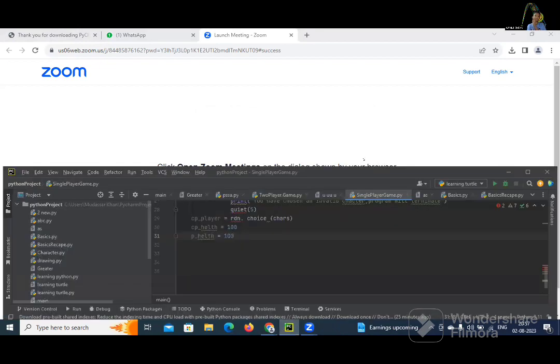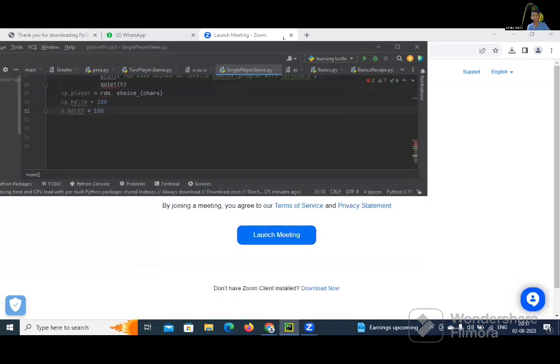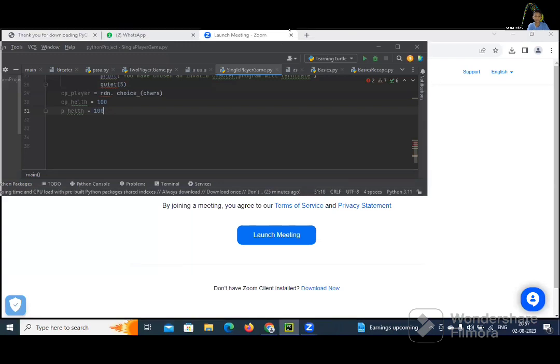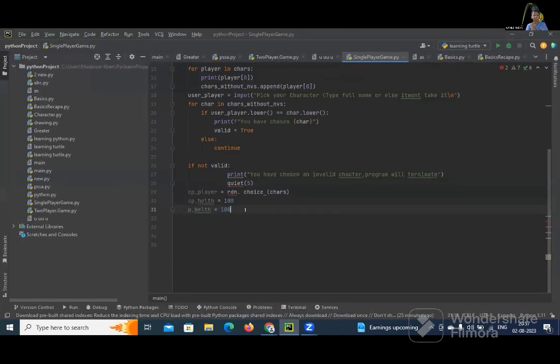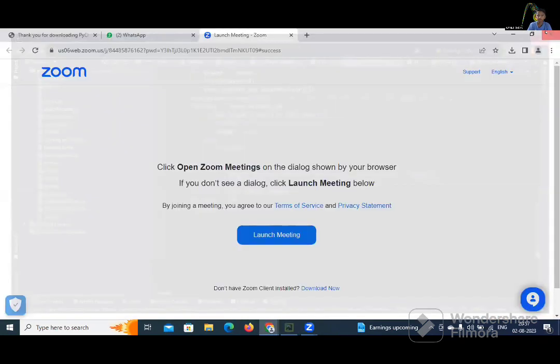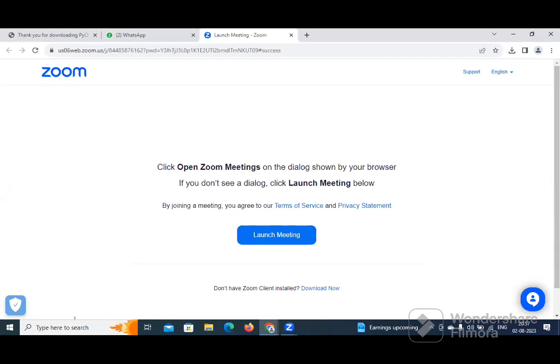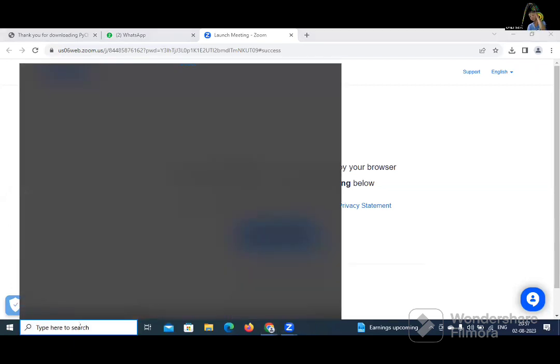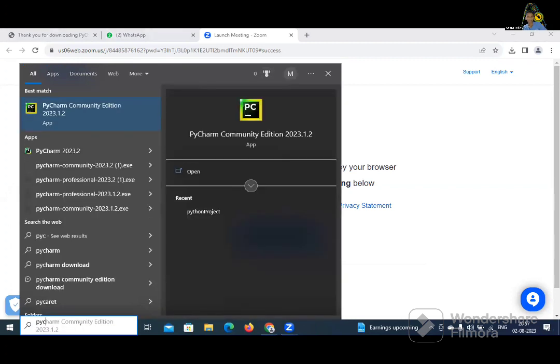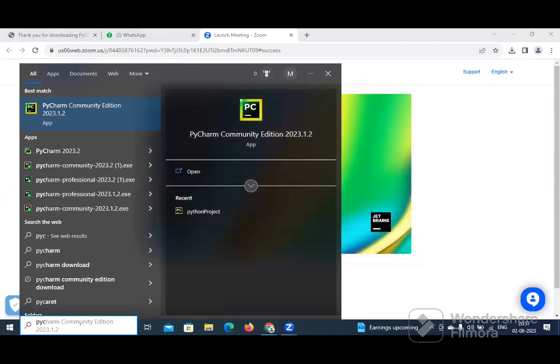Or wait, you know what? I'm gonna request remote control to help you out. There you go. Okay. There. Yeah, there you go. So CP player underscore health, right? You have all these things, right? Close this. Yeah. And then open the newer version of PyCharm. Okay. PyCharm Community Edition. Yeah, 2023.2.